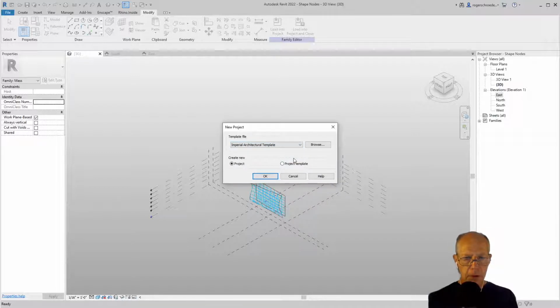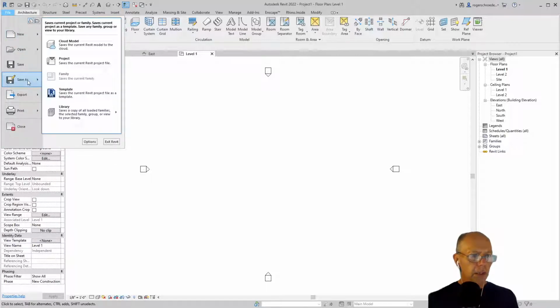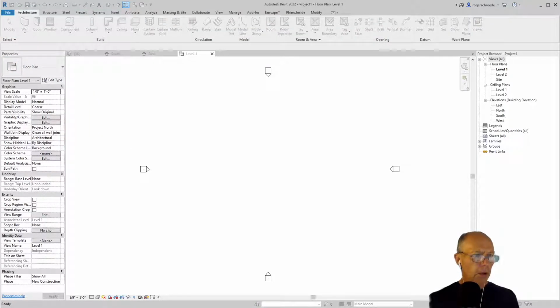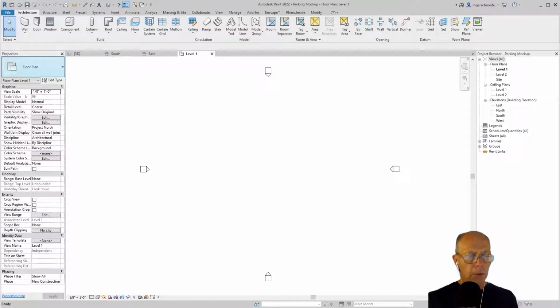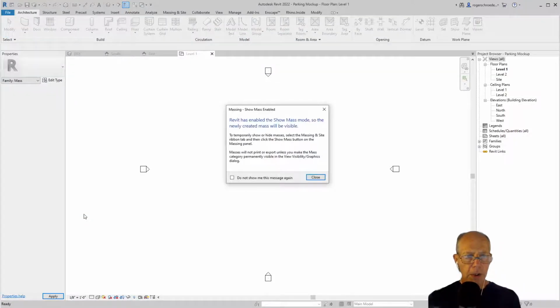And we're going to open up an architectural template. And we'll go ahead and save that one right away also. So I'm going to do a save as, or a save, I guess, for the first time. It'll be all right. We'll put that in the parking facade. And I think I called it parking mockup. Okay, so now we're going to just jump back to, and I'm not sure that dialog box showed up. We're going to go back to our mass shape family, and then we're going to load that into the project.